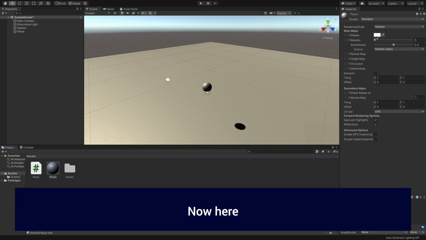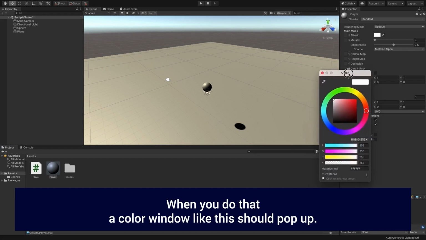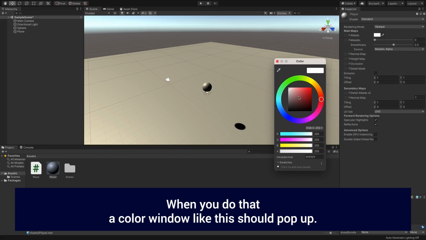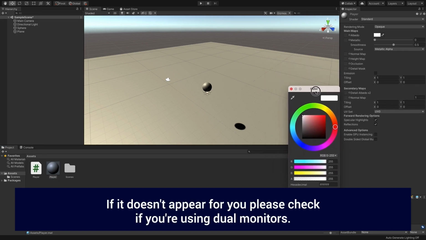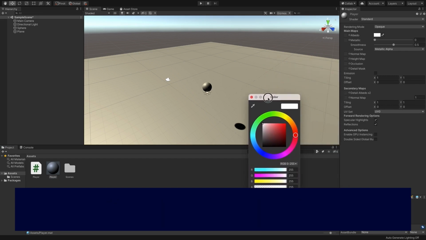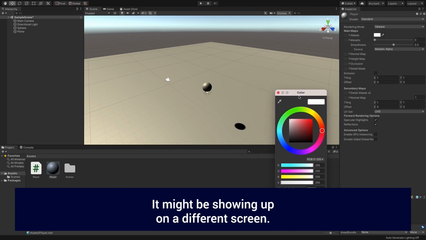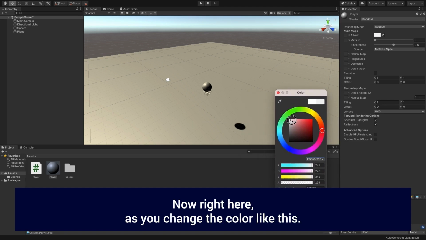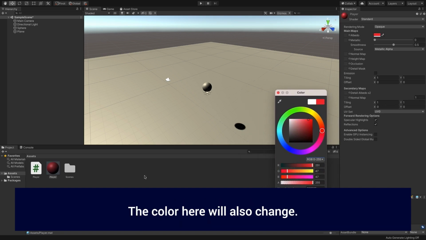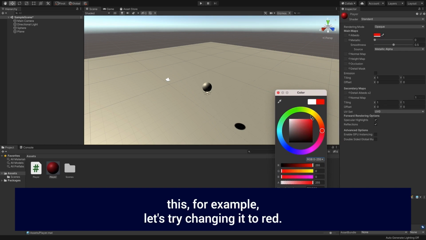Now, here, you can change the color. See this color section? Let's go ahead and click on it. When you do that, a color window like this should pop up. If it doesn't appear for you, please check if you're using dual monitors. It might be showing up on a different screen. Now, as you change the color like this, the color here will also change. For example, let's try changing it to red.